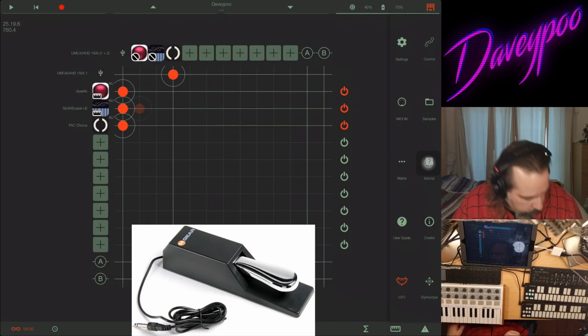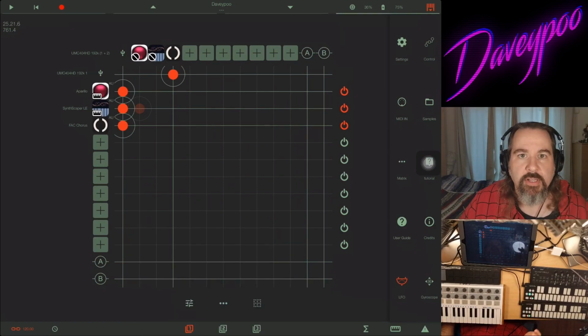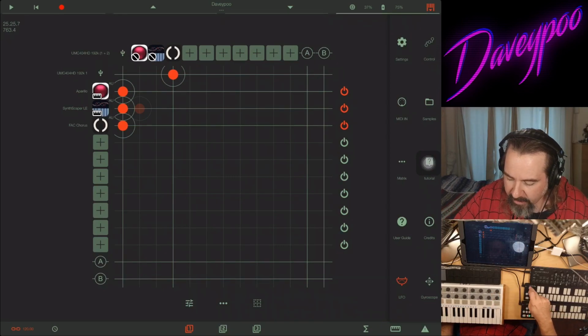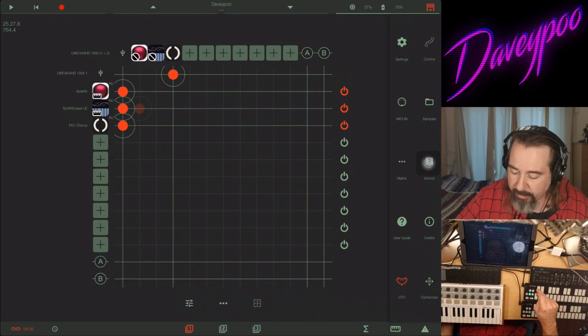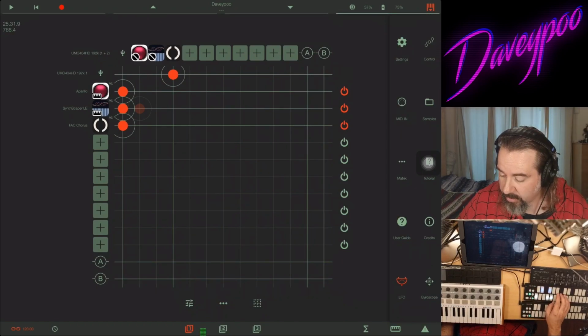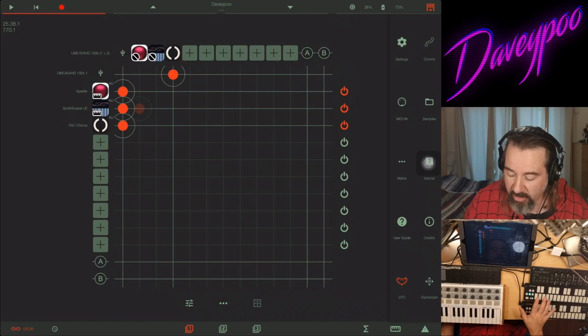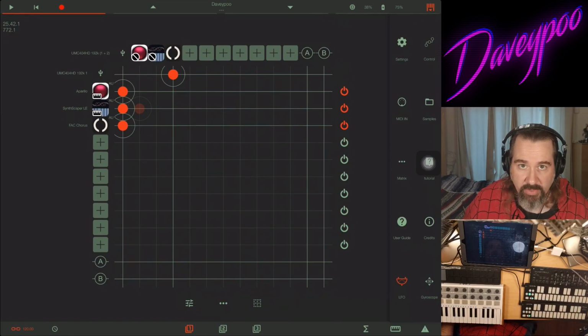Okay. SynthScaper is great for long, slow, evolving things. I have my Keith McMillan keyboard here, the first one, set to my Behringer Model D. Now I have it set to toggle, which means it's going to hold the note.